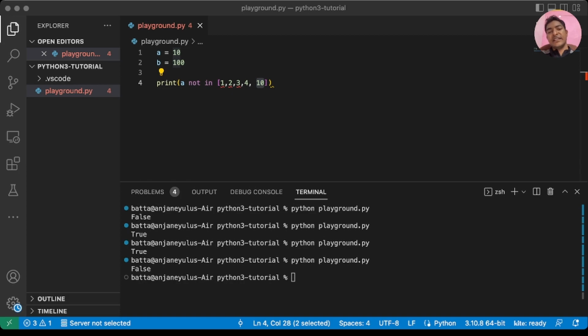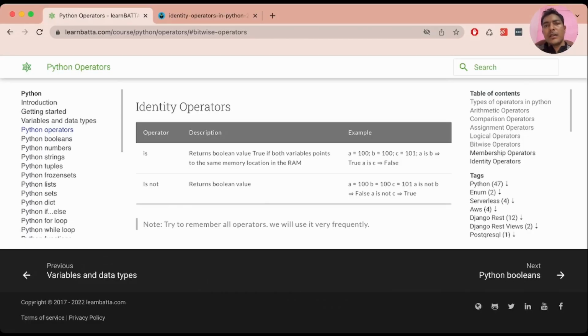Let's talk about the identity operators. Identity operators deal with memory and memory locations. When we talk about identity, we use two operators: is and is not. The is operator returns the Boolean value true if both variables point to the same memory location in the RAM. The is not operator returns the Boolean value true if both the given variables are not pointing to the same memory location. So let's look at a simple example.